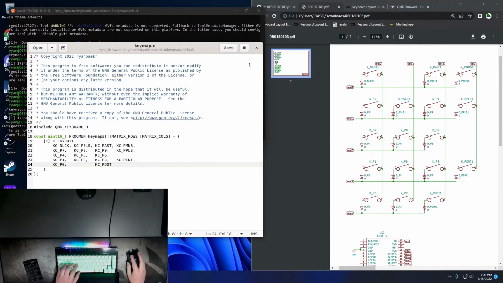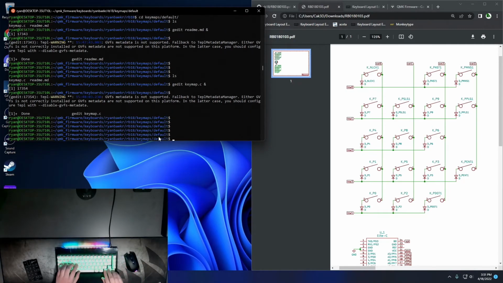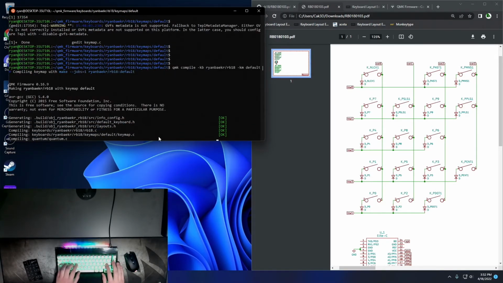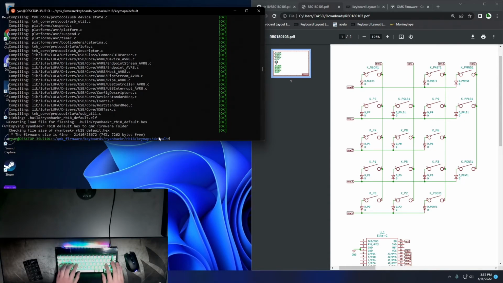I think that should be good. So what we can try now is to build that firmware. So let's try to build the rb18 with default firmware. Hopefully, no warnings, everything's okay so far, and looks like it came out okay.